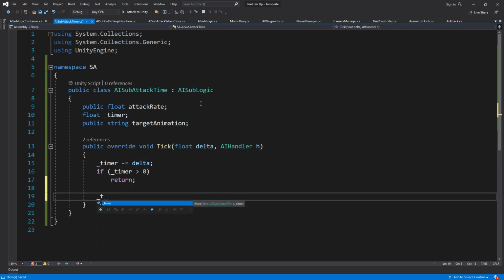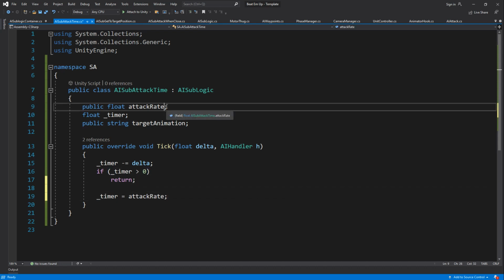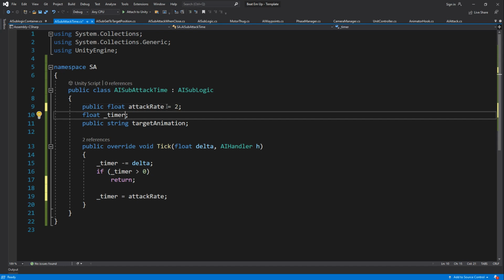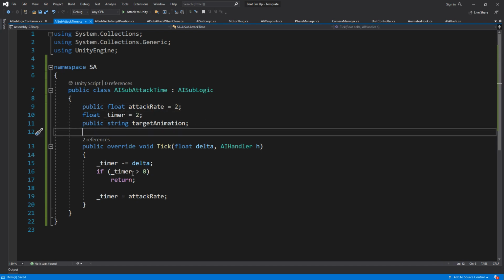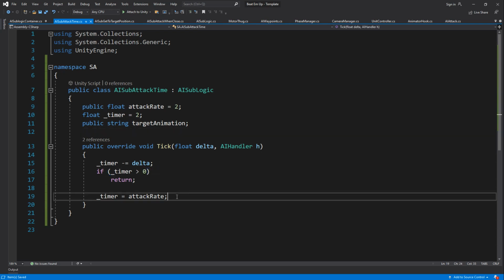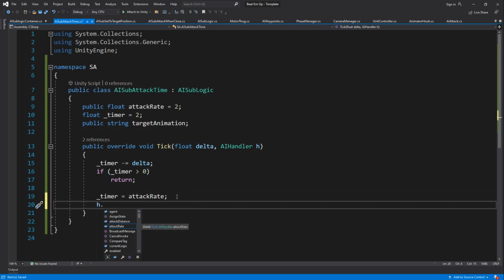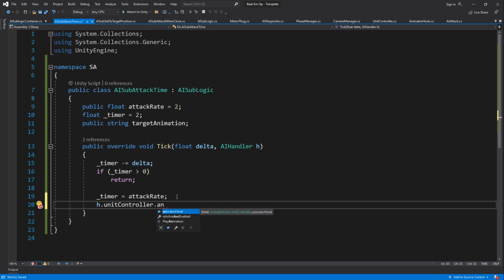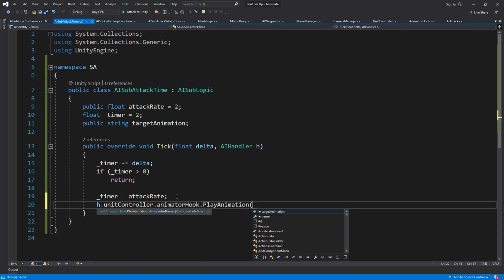and timer attack rate, let's say attack rate every 2 seconds, and timer, let's start with 2 seconds as well, so that it doesn't attack right away. And then H unit controller animator hook play animation target animation.